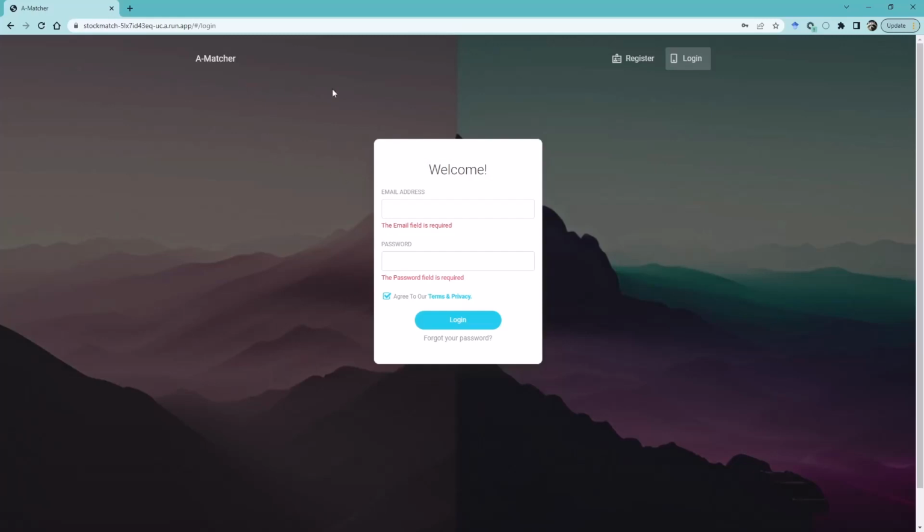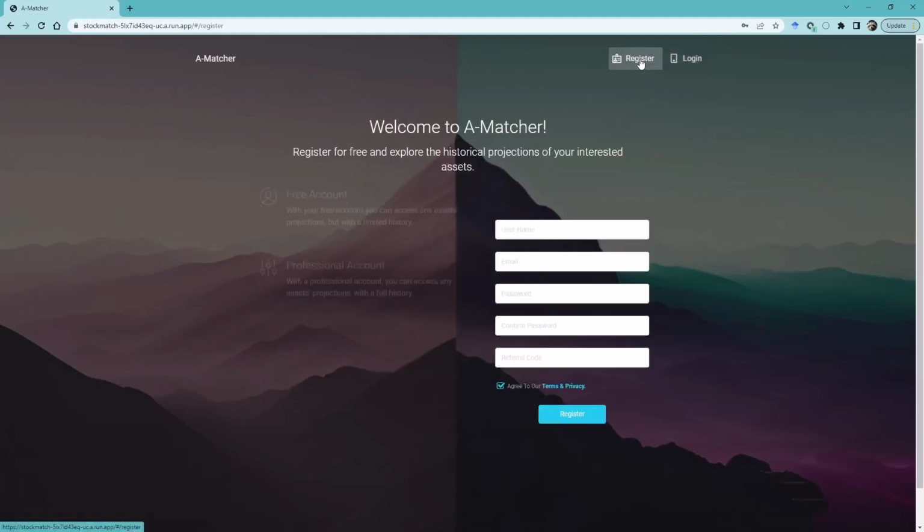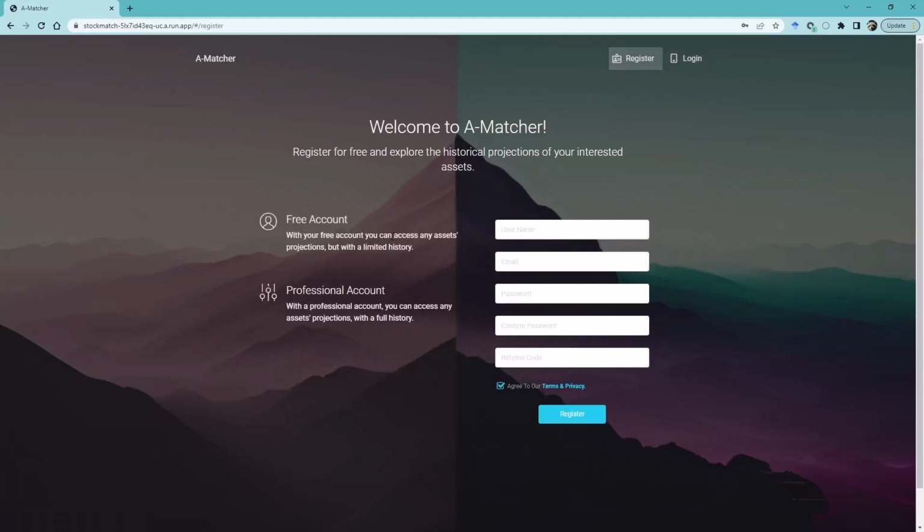All right. So once you enter our website, log in using your credentials. If you don't already have an account, click register here and you will be able to register an account. Sometimes we might be asking you for a referral code. In that case, please join our Discord channel or follow our Twitter for more detailed information.